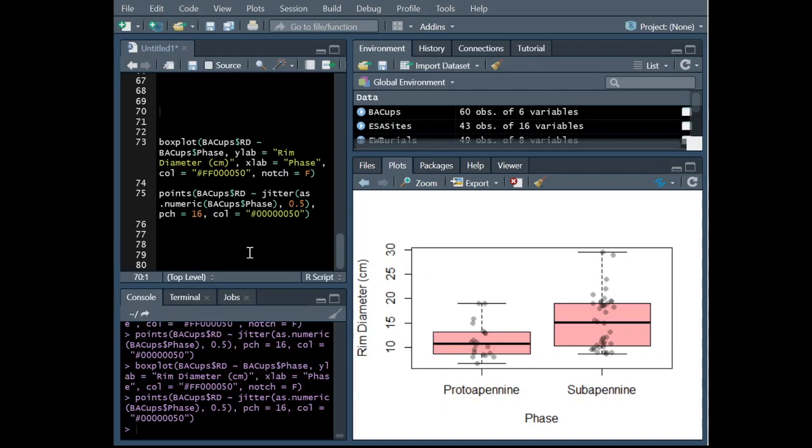So now that we've learned how to create a bunch of different types of plots, let's actually learn how to export these plots so that we can use them, share them with other people, or include them in publications that we're working on. So let's stick with this box plot that we just made with the nice jittered points on top of it. At the most basic level, what you can do to export this plot that I have here is click this export button here in the bottom right panel of RStudio.